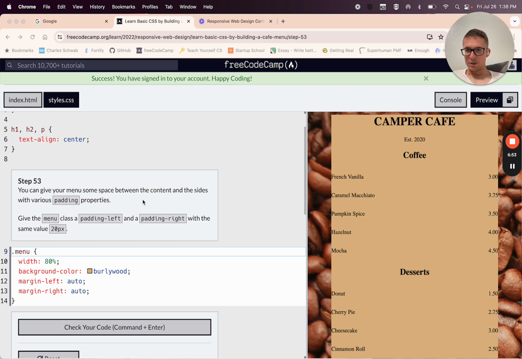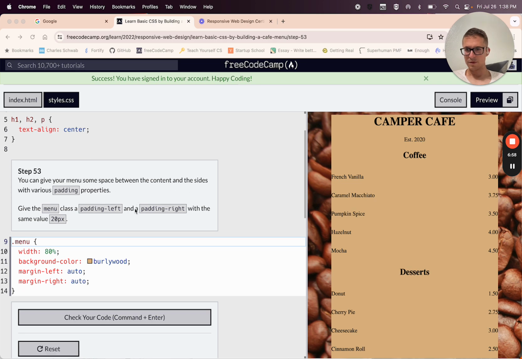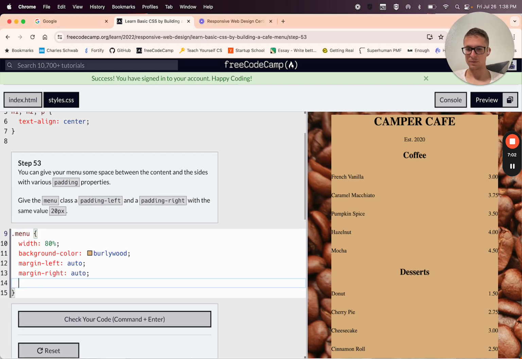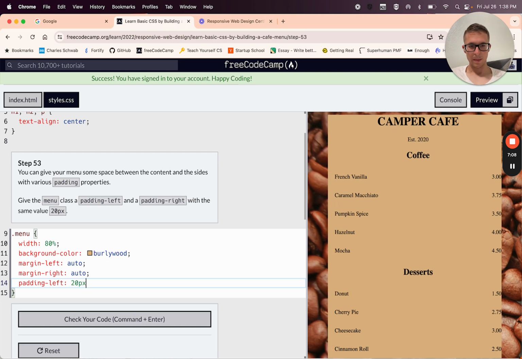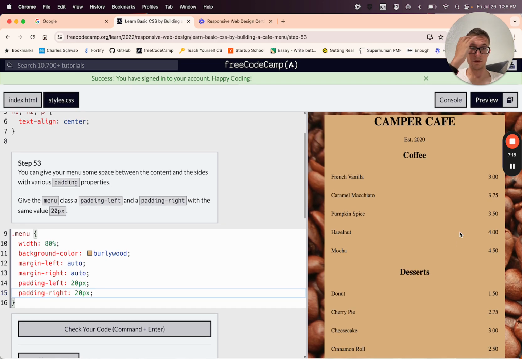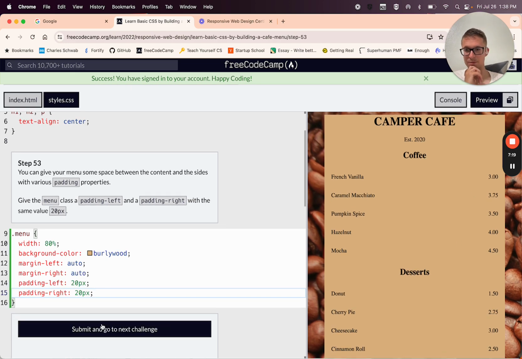Now give your menu some space between the content and the sides with various padding. Give the menu class a padding left and a padding right with the same value. Okay. Pixels. Okay, there you go. So it adds the little bit of space on both sides.